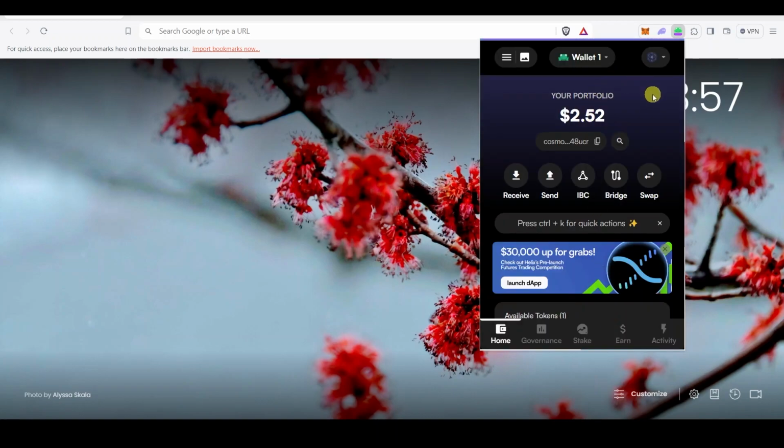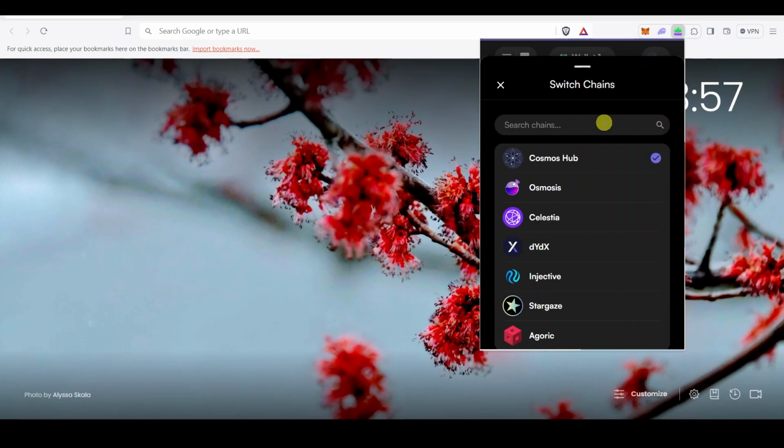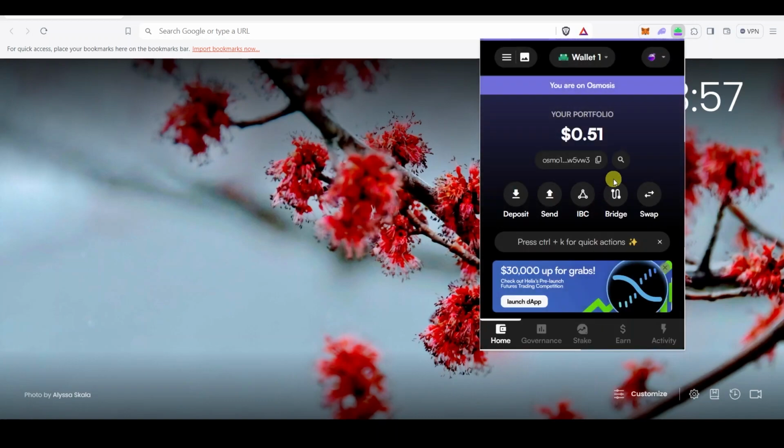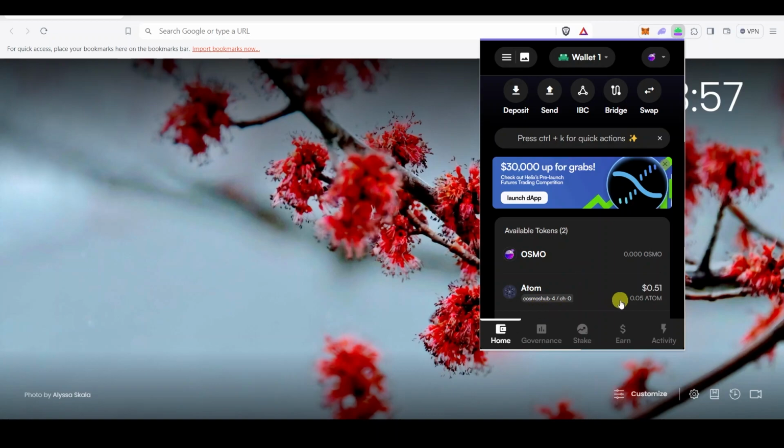I will switch to the Osmosis chain and verify that my funds have arrived. As you can see, the atom I have sent is now on the Osmosis chain.